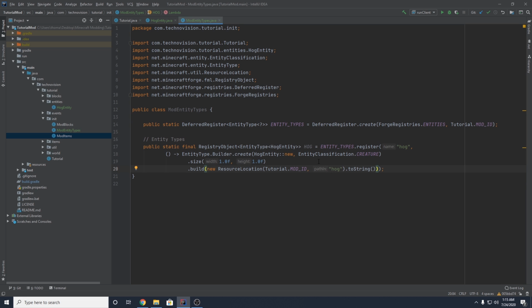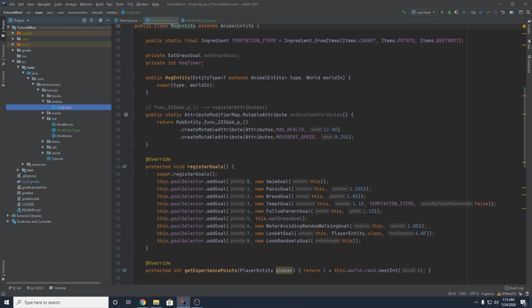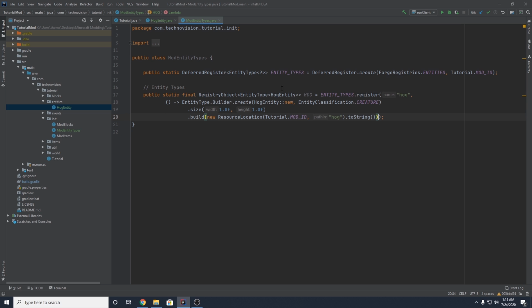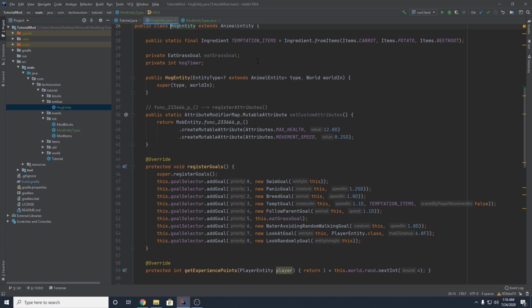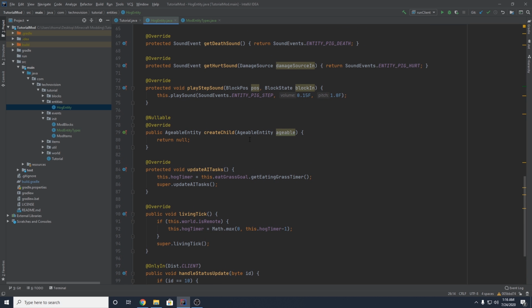So there's one more thing we have to do. Well, I guess two more things among the many other things we have left in this tutorial. But to finish our hog entity class, you want to come back over here. And now that we have our actual item here in our mod entity types class, we can go to create child here, and we want to set this child to be the actual entity itself.